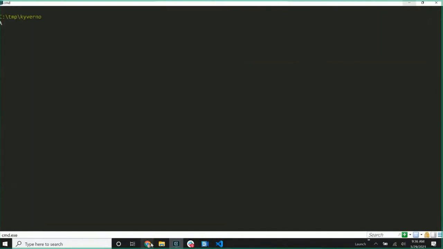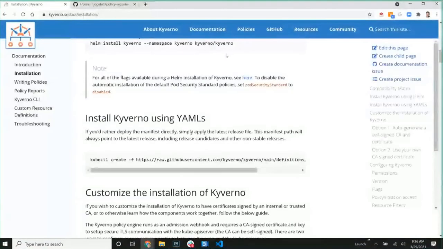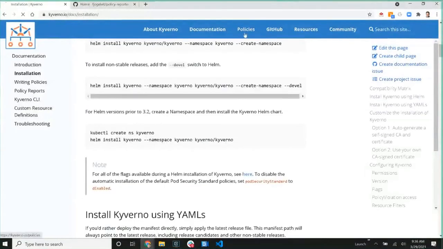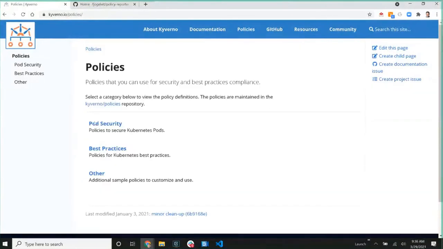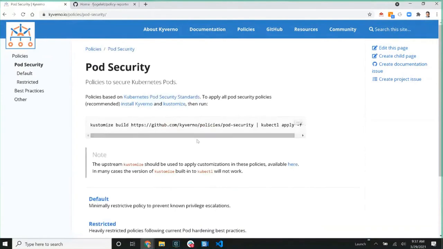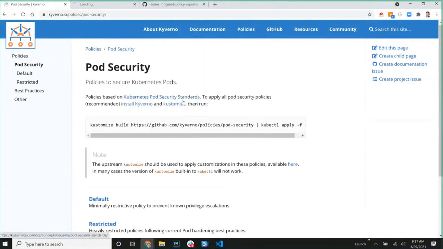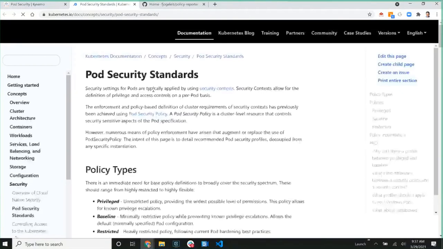So let's go ahead and get some policies. I'm going to go back to the Kyverno site, and we'll click on policies. And I see I have pod security, best practices, and other. So let's go to pod security. And like Ritesh mentioned, the way these policies are organized is based on the pod security standards. If you're not familiar with those, they are great to review and look at.